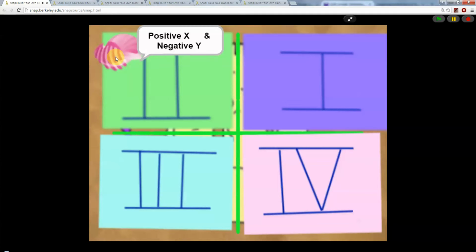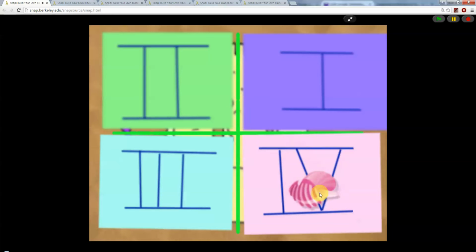Alright, so this shell right here, it says we want to go positive x and negative y. So what's positive x and negative y? Well, that's quadrant 4, I do believe. So I left click the shell and drag it. Now I'm not sure what we need to do.